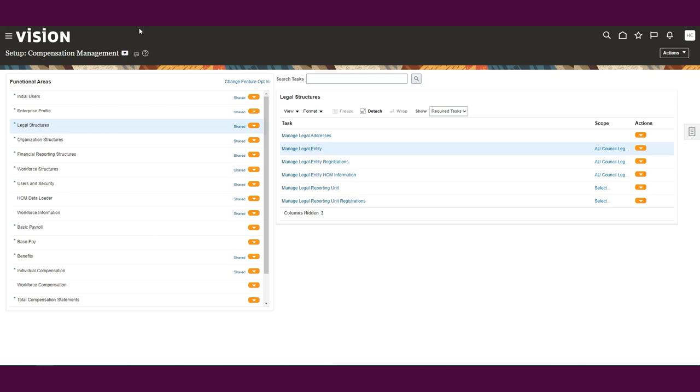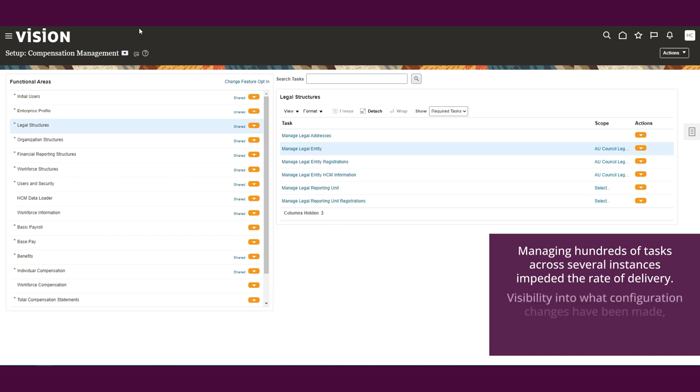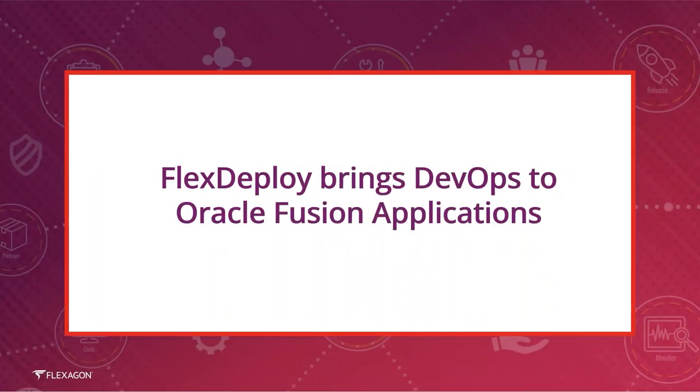While the tools are in place to aid in the migration, the work required to manage hundreds of tasks across several instances can be a nightmare and severely impede the rate at which you can deliver. Visibility into what configuration changes have been made and to which instances they've been applied is lost. Using a package-based model and the Functional Setup Manager plugin, FlexDeploy brings DevOps to Oracle Fusion applications.